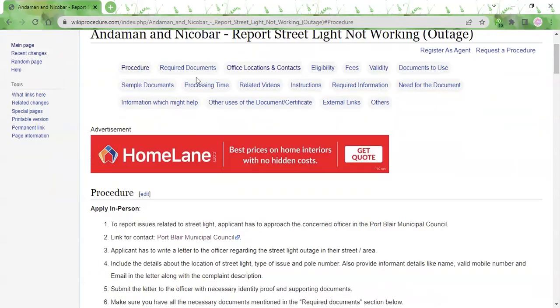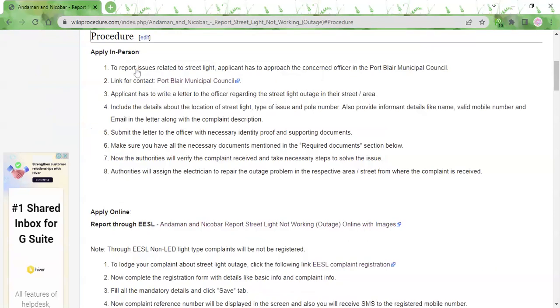Then, if you scroll below the title, you can see that there are various sections available, like procedure, required documents, office location, etc. Each of the sections will be providing relevant information regarding the procedure. So the first section, if you click on it, you'll go to the procedure section.